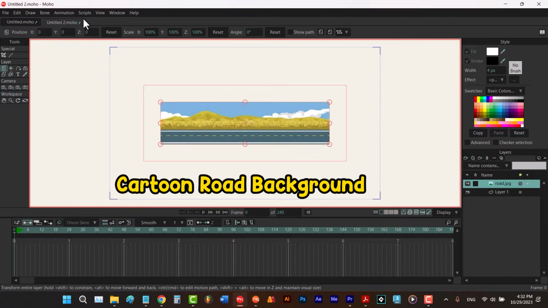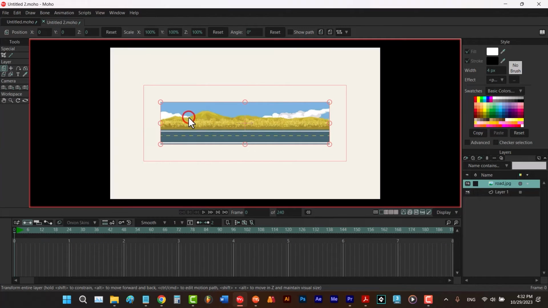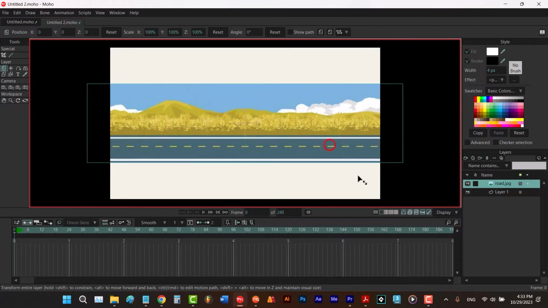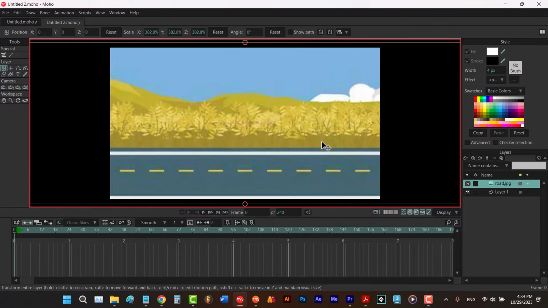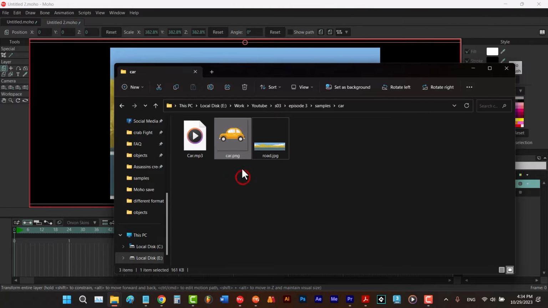And if I go to view and choose show output only or use its shortcut Ctrl J, the spaces out of my frame will be black, meaning that we can only see this part in our render. So let me scale my image. After that, I want to import the other two files. So I have a car here with PNG format and an audio file.